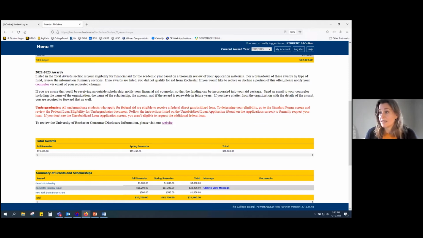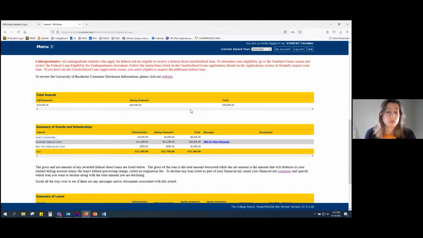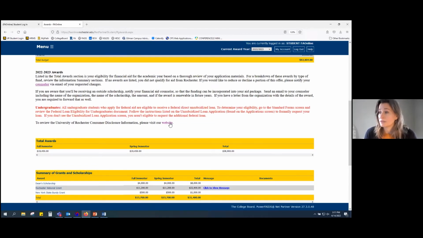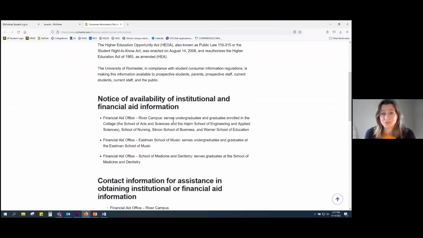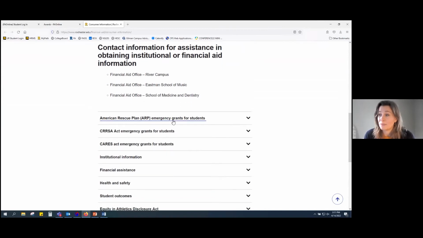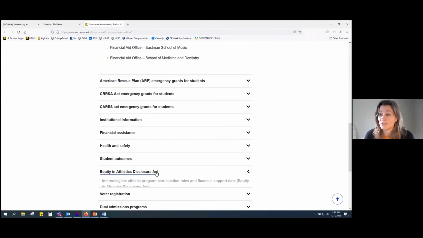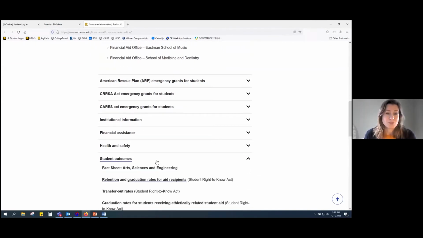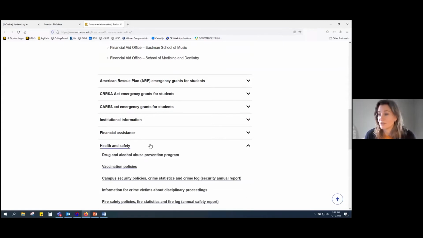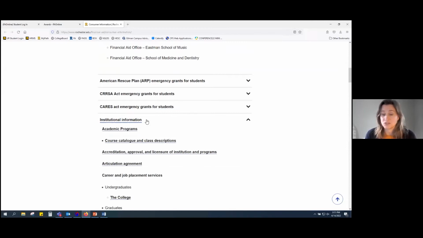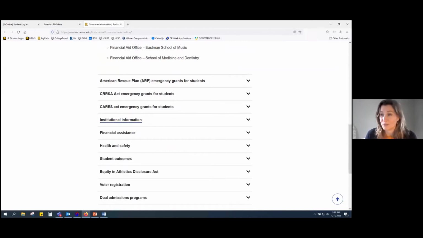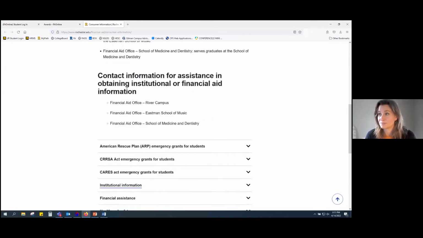All right, and then we have the consumer disclosure information. So that's linked here to our website, available for you to peruse and have a better understanding of how our office complies with federal policies and regulations, and make sure you have access to a lot of different information about our campus.